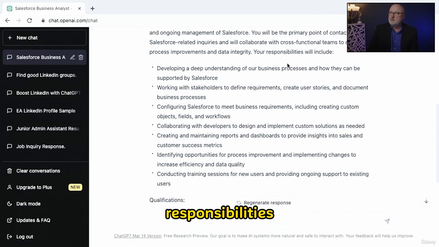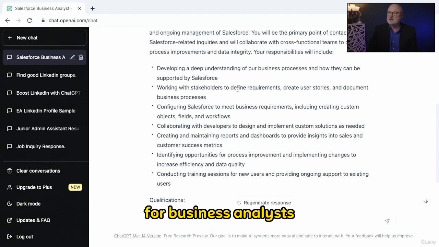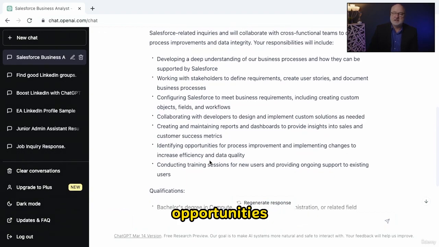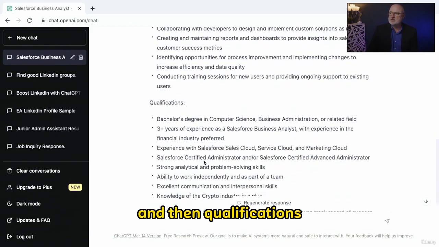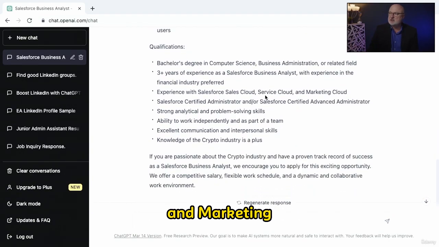And then here are the responsibilities, which include developing a deep understanding of their business processes, working with stakeholders to define requirements. These are also commonly referred to as requirements for a business analyst: dealing with stakeholders, defining requirements, configuring Salesforce to meet business needs, including creating custom objects, fields, and workflows, collaborating with developers, creating and maintaining reports, identifying opportunities for process improvement, and conducting training sessions for new users. And then qualifications, looking for a bachelor's degree, 3+ years of experience in Sales Cloud, Service Cloud, and Marketing Cloud, and also prefers having a certified admin certification as well as perhaps advanced admin.